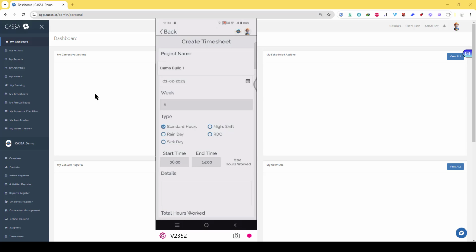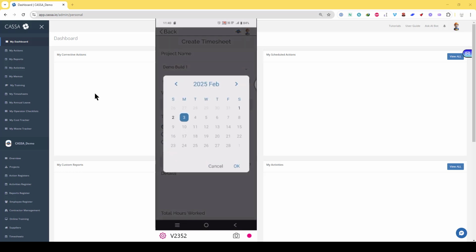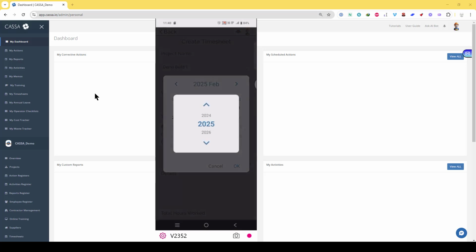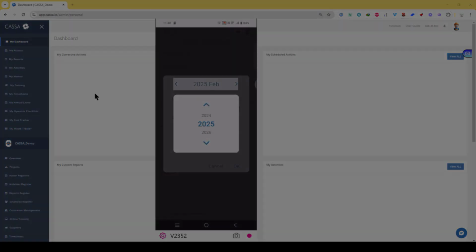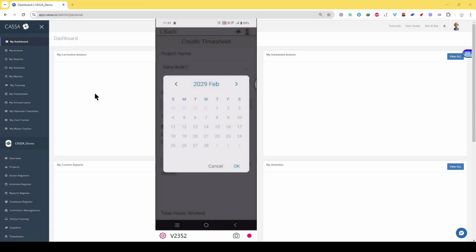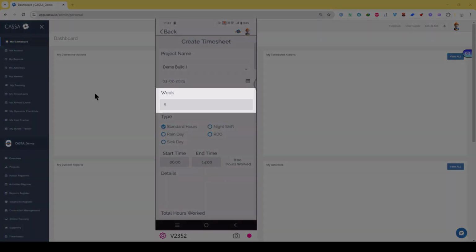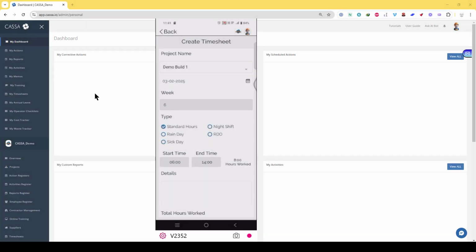If you change the date by clicking on the date picker, then you can just navigate in the normal manner. So for example, if I want to go back to the 28th of January, then just navigate in that fashion. Click on the date itself, and then you can scroll down and pick different dates, etc. Very, very straightforward functionality. And the week number will be selected based on the date that you actually select.